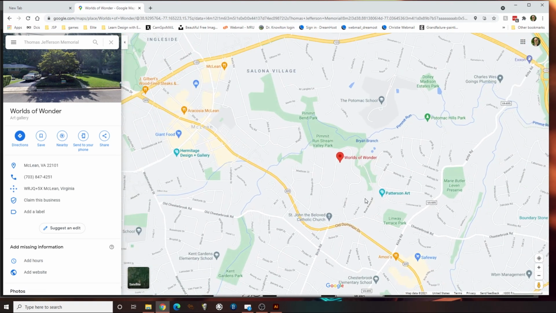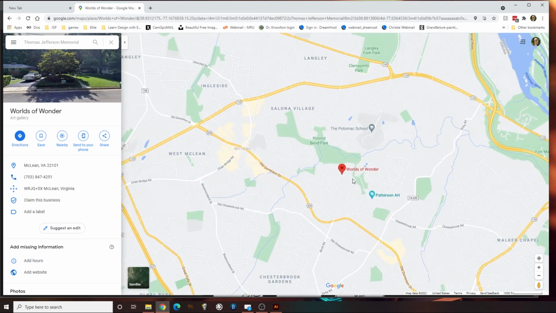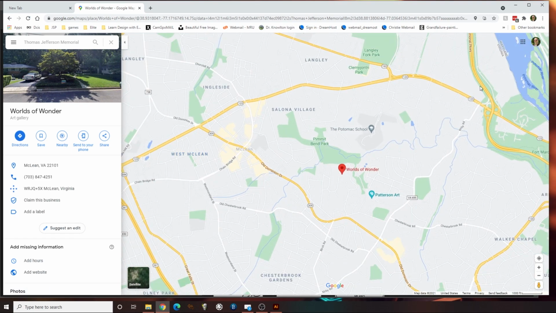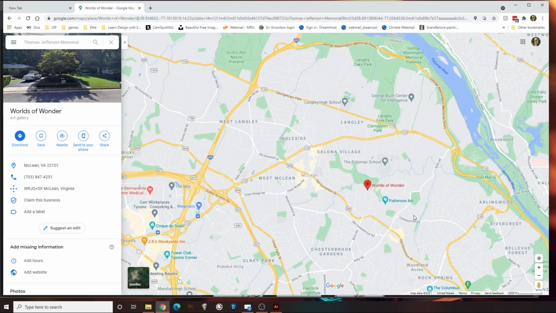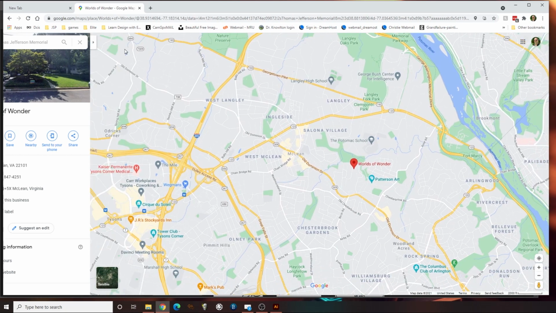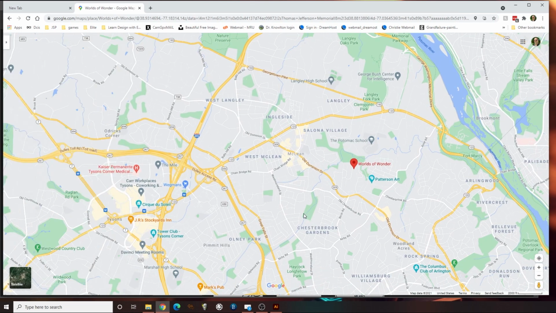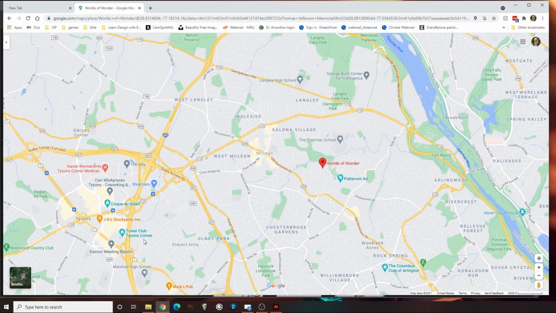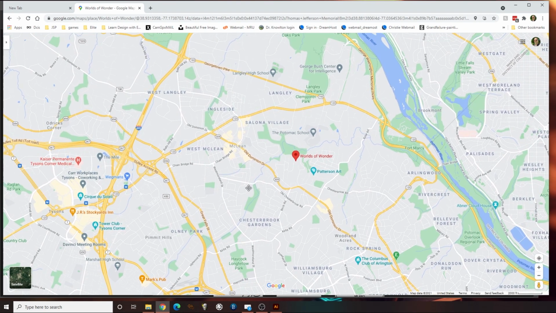So here's Worlds of Wonder. I'm going to zoom out far enough that I can see some of the main map points, so that people from the area know how to get there, right? This Old Dominion Drive is going to be important. Whatever these main small streets are, they're also going to be important.